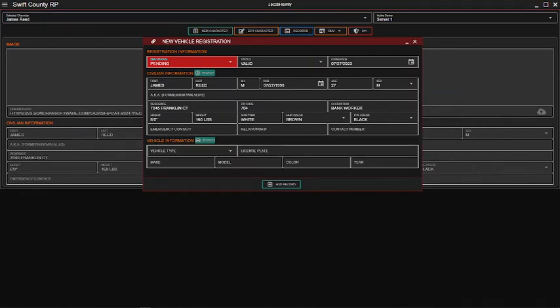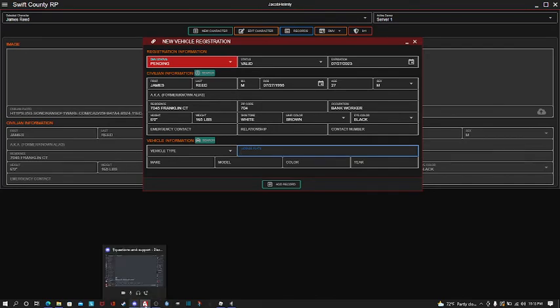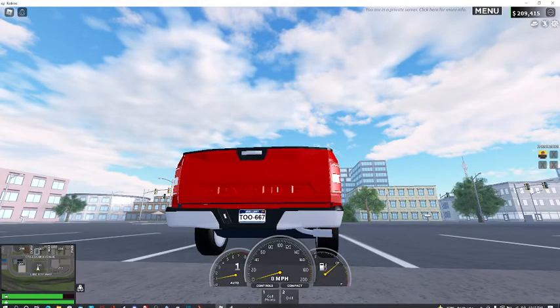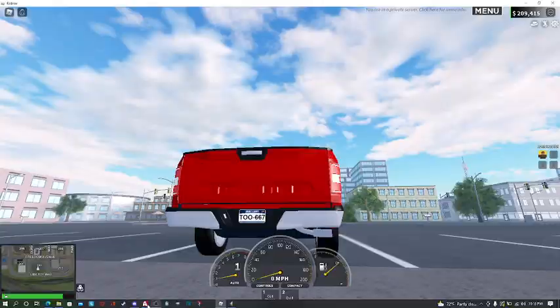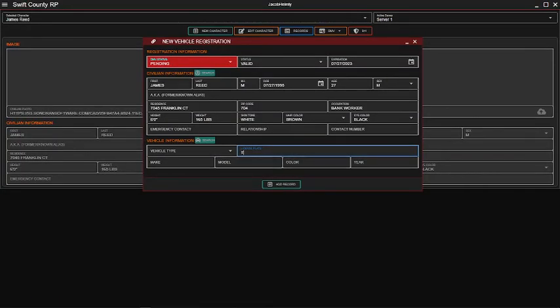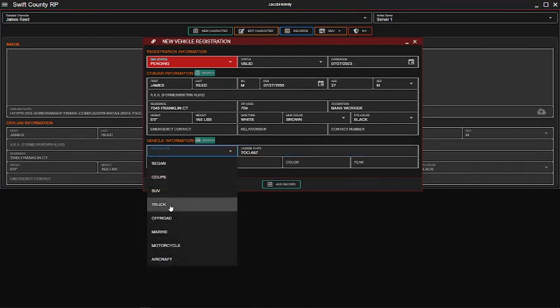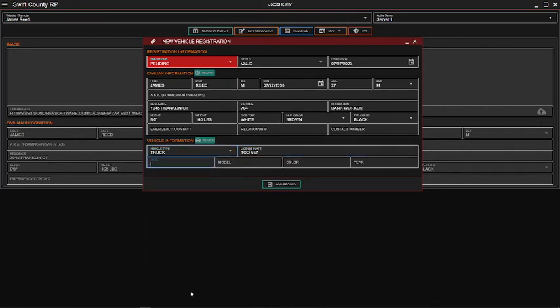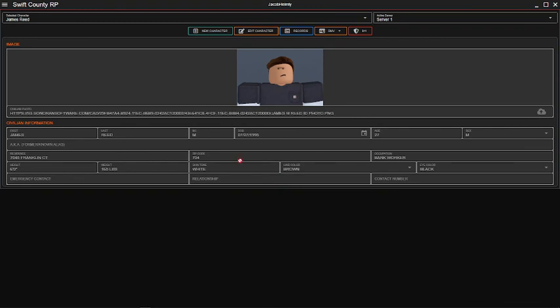You come down to the vehicle type, and you can copy your vehicle's license plate, T00667-667. This vehicle type is going to be a truck. This is going to be a Ford F-150, or you could use the Falcon Advance in-game name. It's going to be red in color, and I believe it's 2018. You just hit add record, and that's all you need to do.